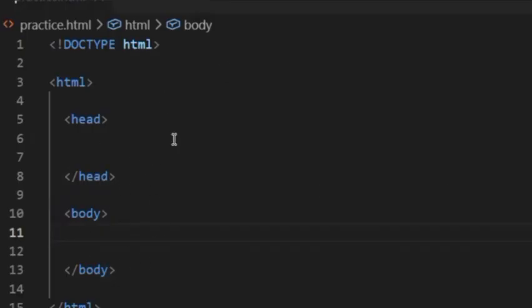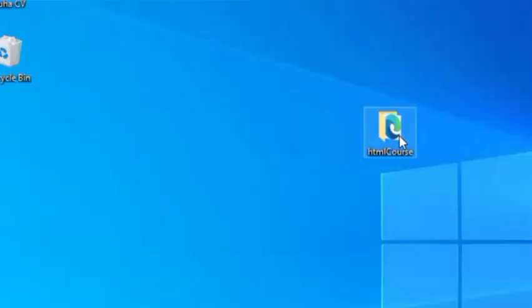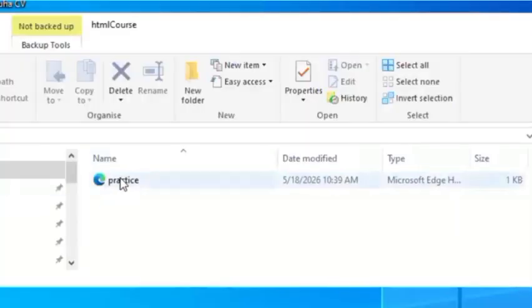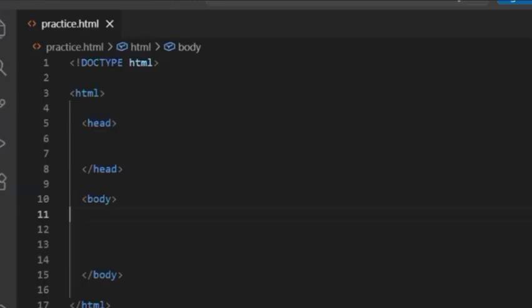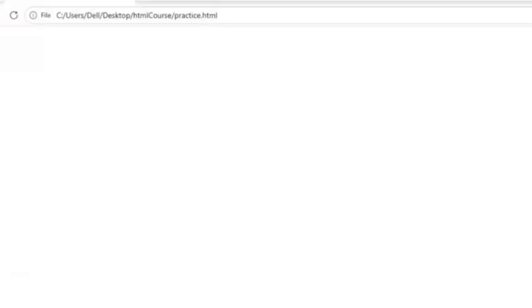Inside the body we will write all the things we need to see in the web page. So let's open this file in our browser. What you all have to do is go to the HTML course folder. Inside this you can see this practice file. Click on that. So this is your web page. You can see it's empty now. Once you start coding in VS Code, you can see the result in this page.